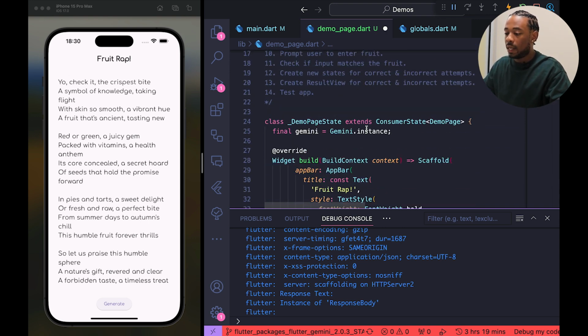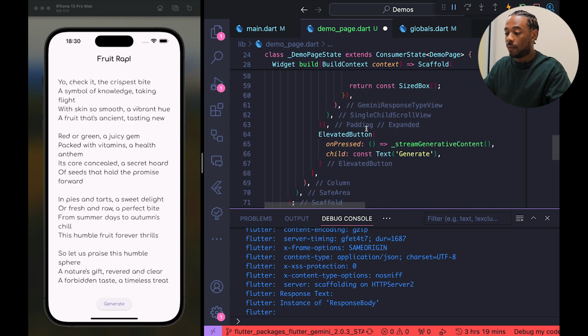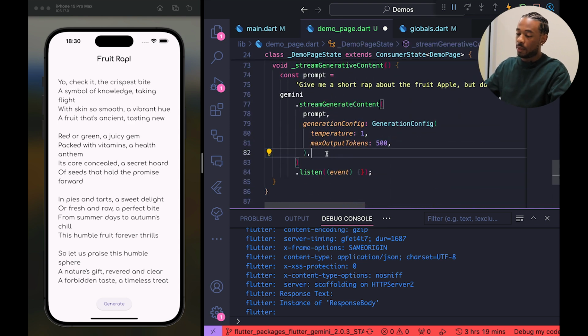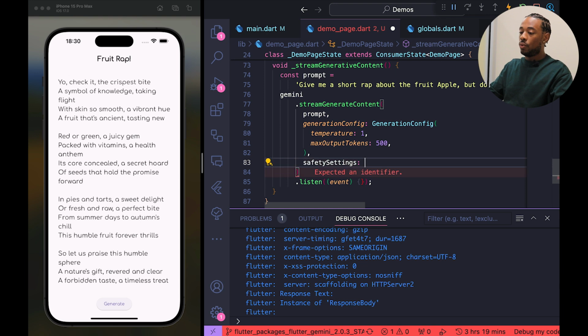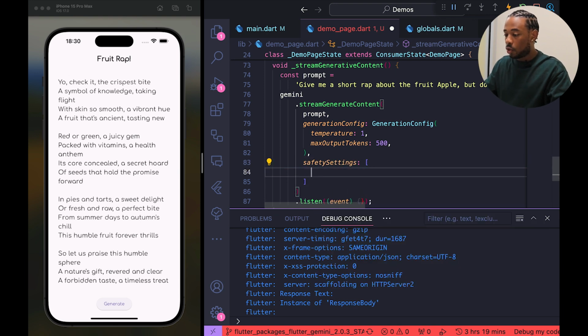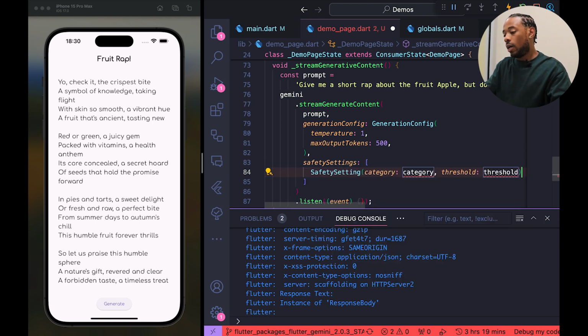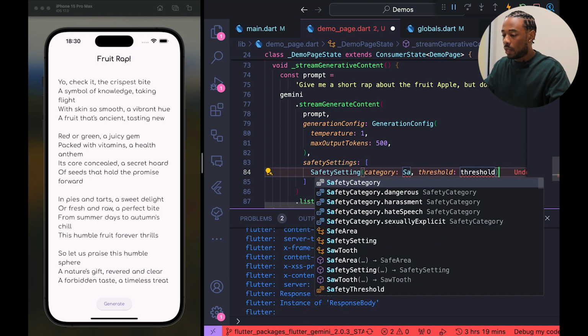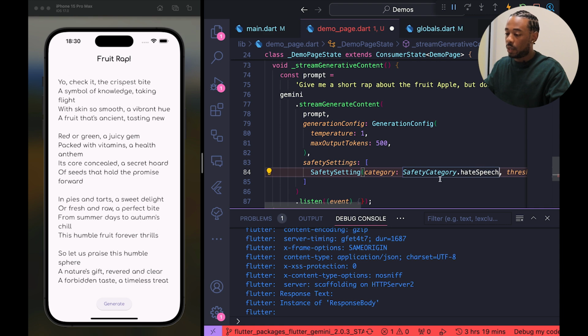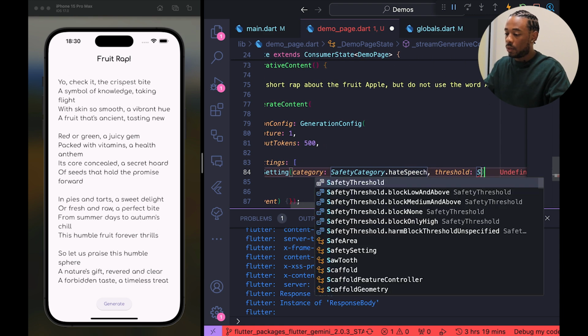Now let's modify the safety settings. That's another configuration that you can modify on the prompt. Similar to GenerationConfig, we're going to be passing in the configurations, but this one is going to take an array of safety settings because you can have multiple safety settings. So let's add our first safety setting and choose a category. We'll choose hate speech for the category, and for the threshold, we'll choose block none.